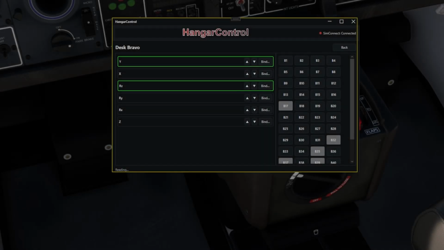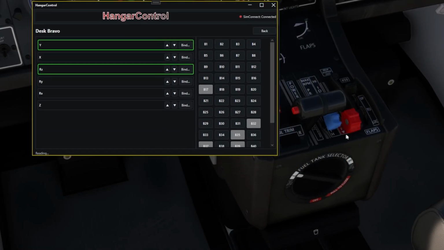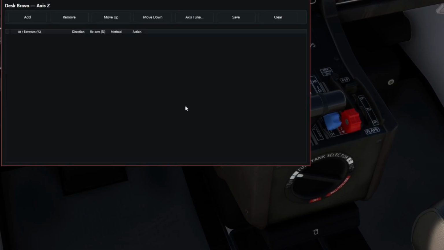All right, so now we're going to do something fun. We're going to play around with the LVARs because we need to bind the condition lever on the TBM850. So let's go ahead and get into this. We're going to pick our axis for our condition lever. We're going to use this guy right here. It's the one on the far right. We're going to hit bind.